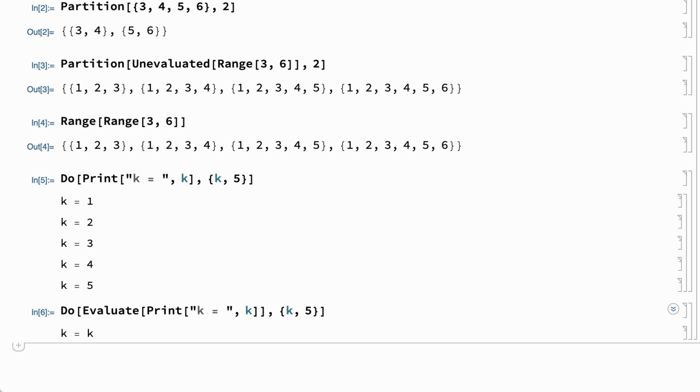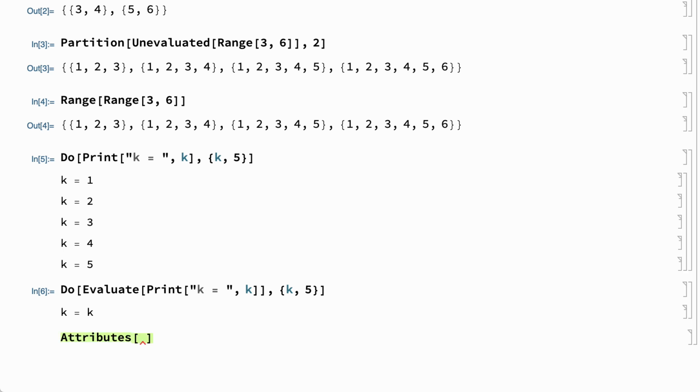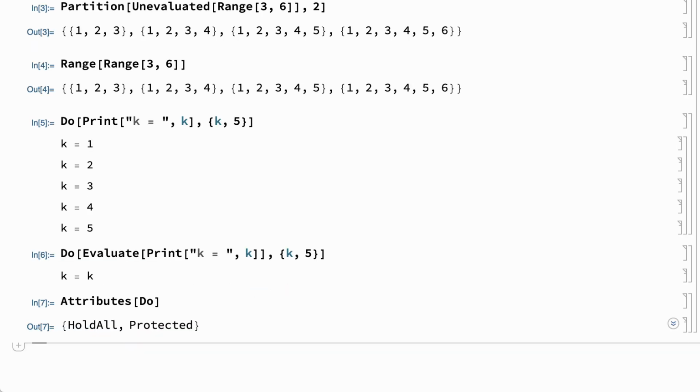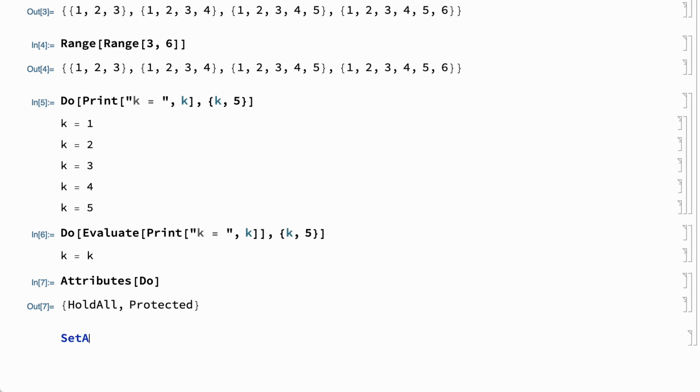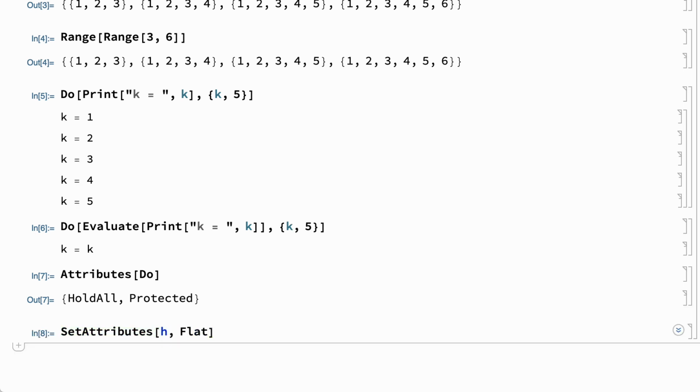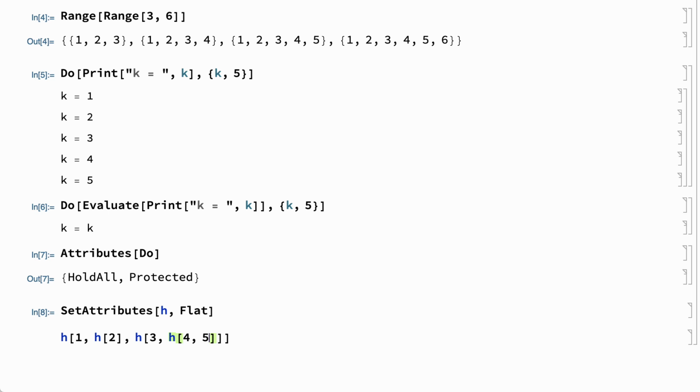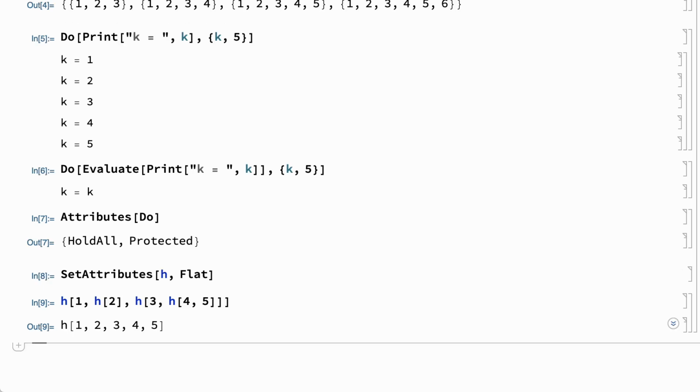Holding of elements unevaluated in functions like Do is controlled by attributes, which, like evaluation rules, are properties of symbols. The symbol Do, for example, has the attribute HoldAll, which causes all of the elements in Do to be held unevaluated. HoldAll is one of several attributes that result in non-standard evaluation. Three other attributes that affect evaluation are Flat, Listable, and Orderless. For example, setting the Flat attribute for a symbol h causes elements with head h to be spliced into an enclosing expression with head h.